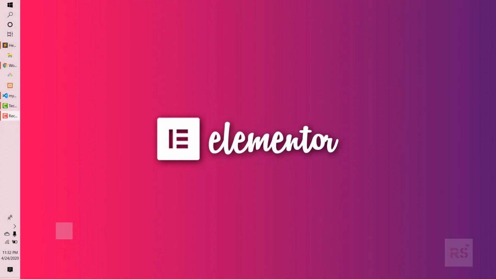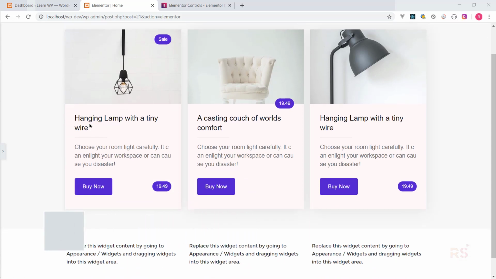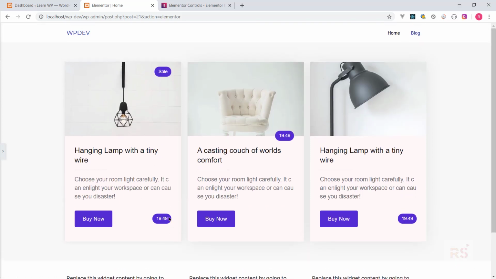Today we will create a preview card widget. So let's see the demo first. This is the preview card that we're gonna build. It has an image at the top, and beneath there is a title and some description. There is an action button, and you can use a price tag here or a sale tag here.